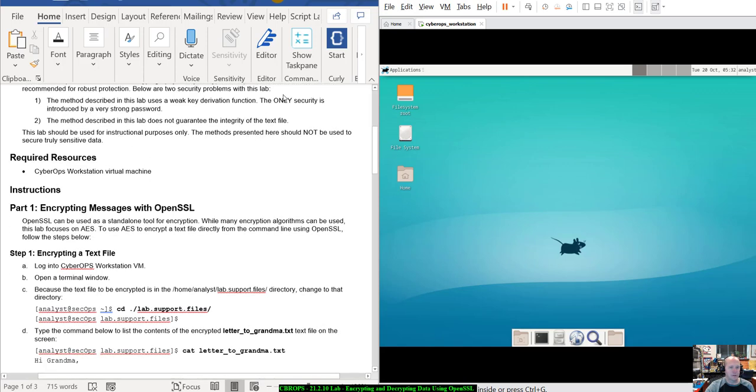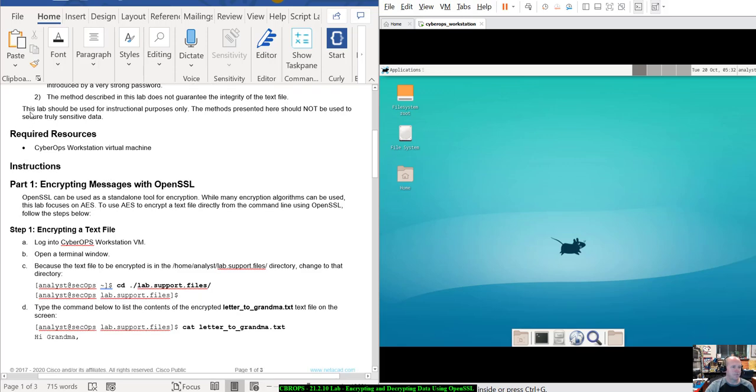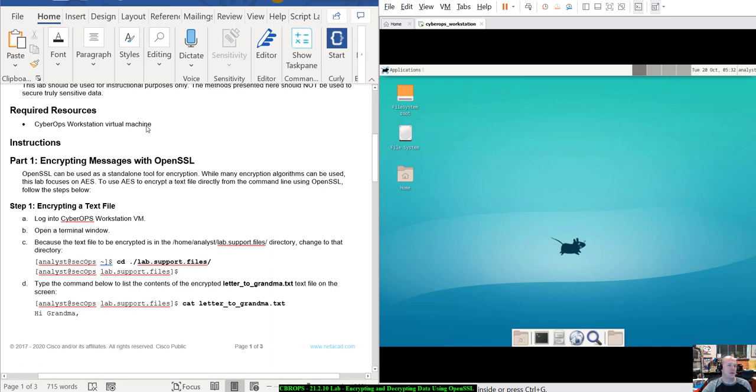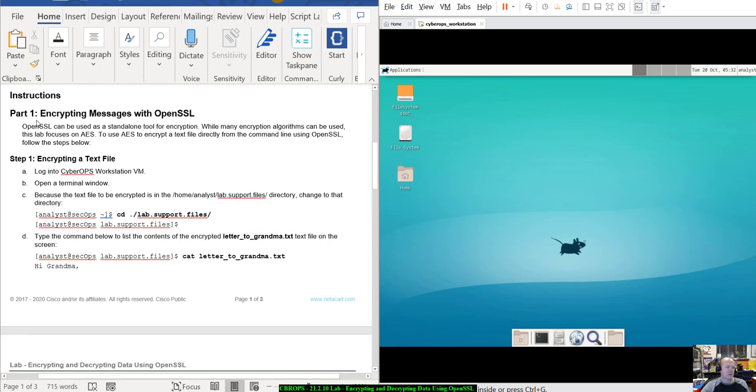I'm going to be using a pretty weak password anyway. This lab should be used for instructional purposes only. The methods presented here should not be used for secure, truly sensitive data. You need a CBROPS workstation VM. I'm running mine in VMware Workstation.